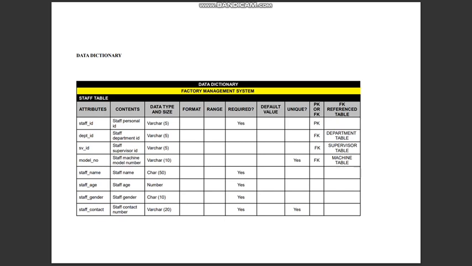Then we have department ID, that is varchar size 5 and a FK for this table that references the department table. Then we have SVID, that has a varchar data type and a size, and it is a FK for this table that references the supervisor table. And then we have model number. The data type is varchar, unique, and FK for this table that references the machine table.